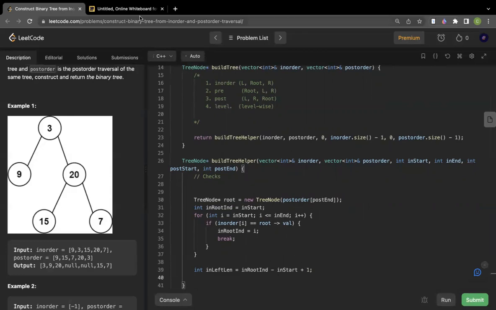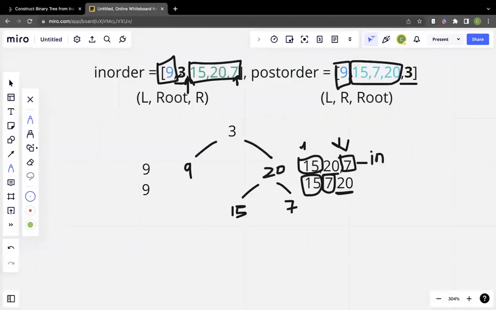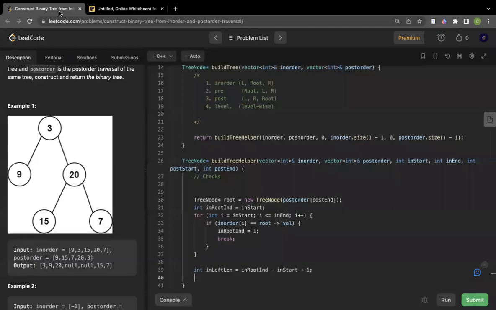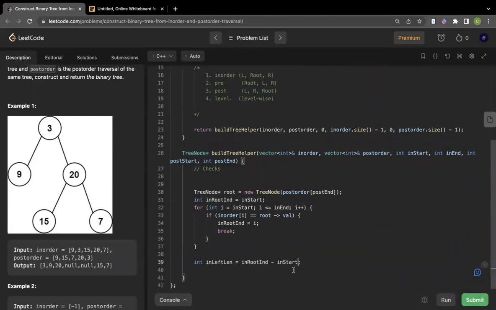So if we take this case, then this is the root. So this left is at 0 and root is at 1. So 1 minus 0, I think it's just 1 minus 0. So let me remove this. So in root index minus in start. Now we have the root. We have to build the left and right subtrees recursively.